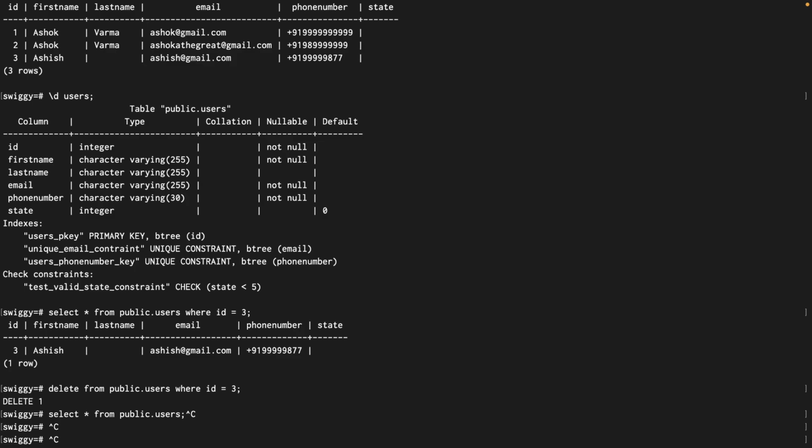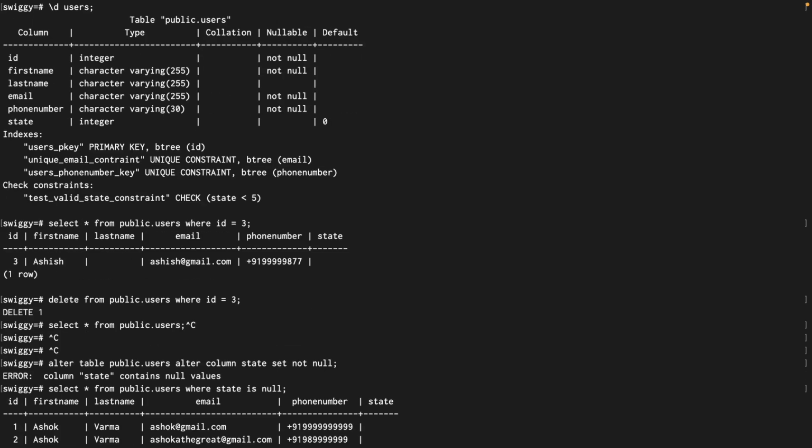Column state contains null values. We need to remove those existing null records from the table, because the records in the table have null values. So select star from public users where state is null. See, two records we have in our system which have the null values. So what I need to do is delete.